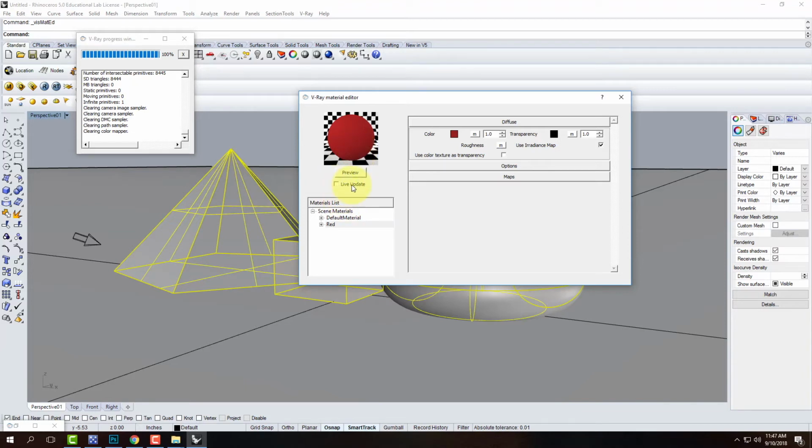Stay away, by the way, from this live preview. This can really get you into trouble because it can eat up too much system resources and cause Rhino and V-Ray to crash. So just leave it off. When you need to preview, just click the preview button. So I now have red. Let's make a few more.